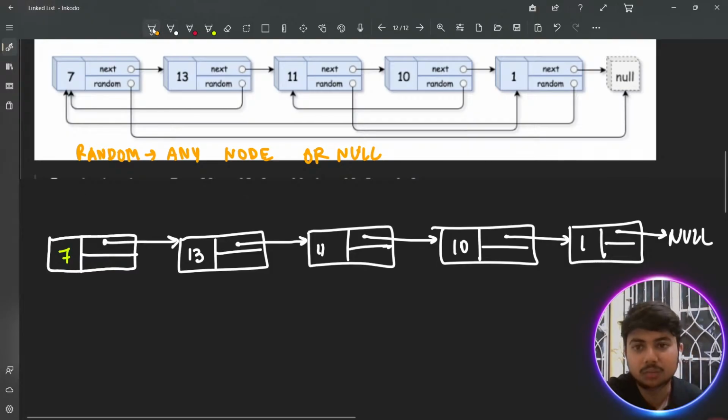Okay, now for the random pointer what we can do, if you have guessed it, we can have, yeah, hello Devanshu bhaiya, sorry if I saw the chat late. Hi.